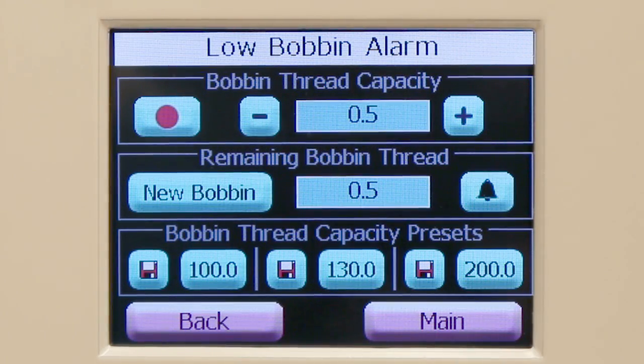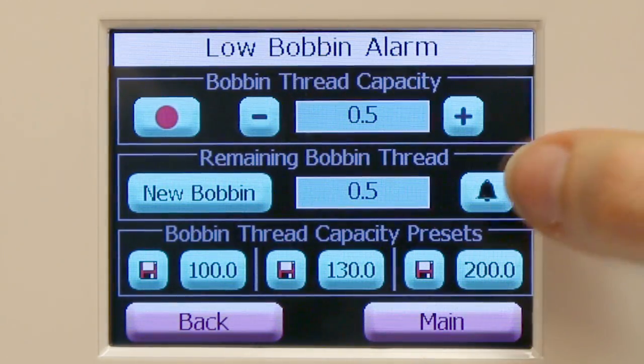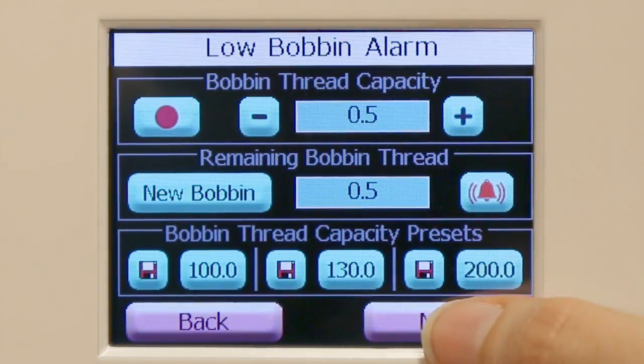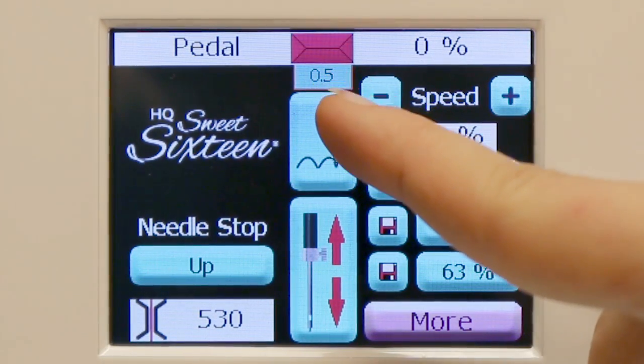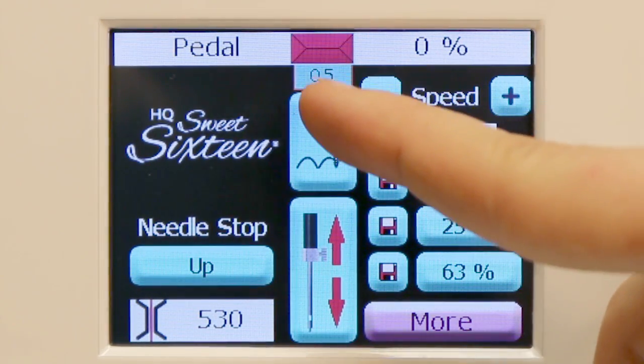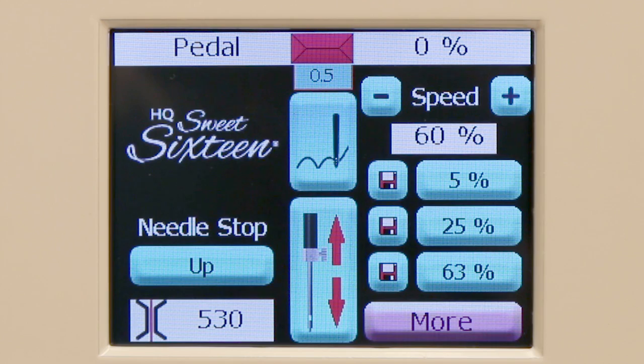So now let's say we put in a new bobbin with the same type of thread that we just recorded. We're going to go ahead and turn our alarm on and go back to our main screen. Now notice that my number right below my quilting indicator light has changed to 0.5 because that's what we set it at. And as we quilt, that number will start counting down.